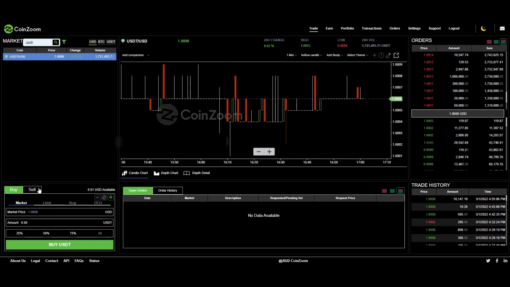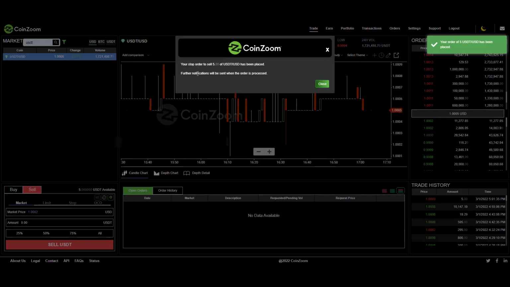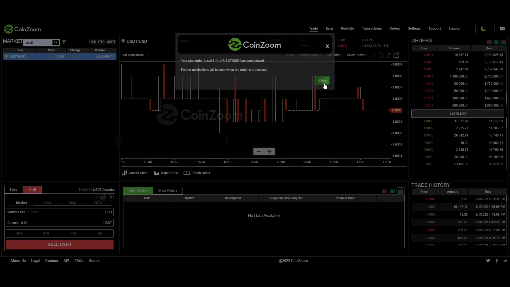Okay, so I want to click on that, and I click on sell, and it tells me I have 5 USDT available to sell. So I'm going to go ahead and, under amount, I'm going to put 5. Sell USDT plus fees. So let's see how much the fees are for $5 of USDT. Your stop order to sell 5 USDT has been placed. Further notifications will be sent when the order is processed. So I'm going to go ahead and click close.